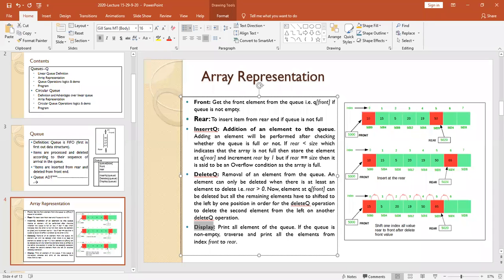Now you come to the last one, display. It will print all the elements of the queue.